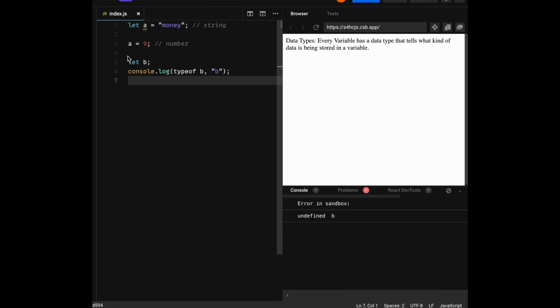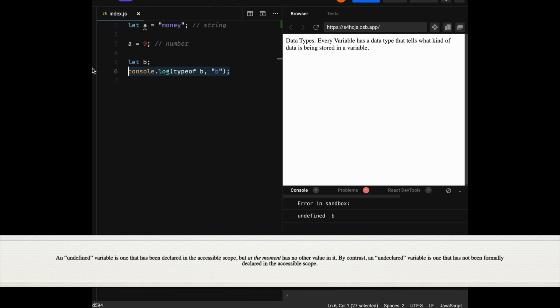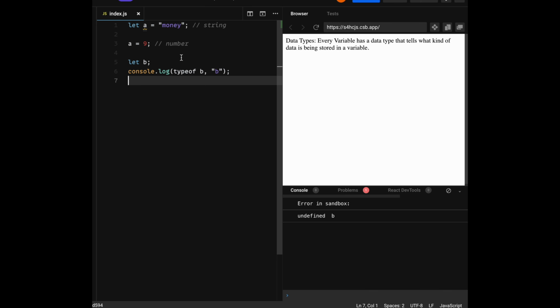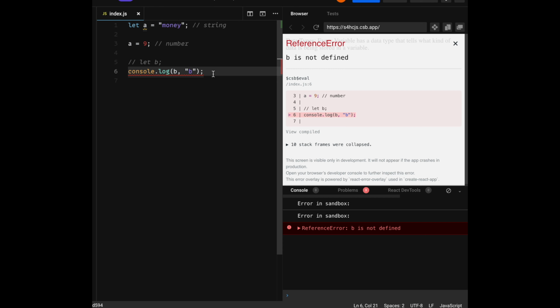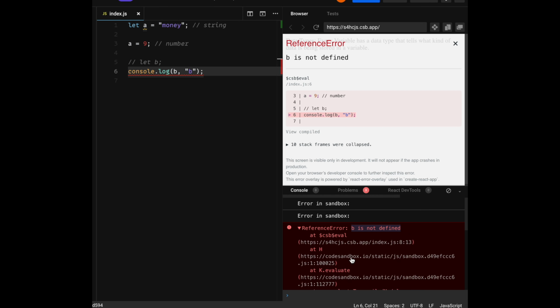Okay, so this basically shows that it is being declared in the accessible scope, but at this moment it has no other value in it, right? But if we said that it is undeclared, that means that it is not declared in the accessible scope. For example, if I comment this out and I write console.log b, then it will tell me b is not defined.